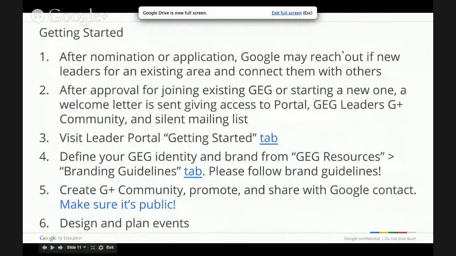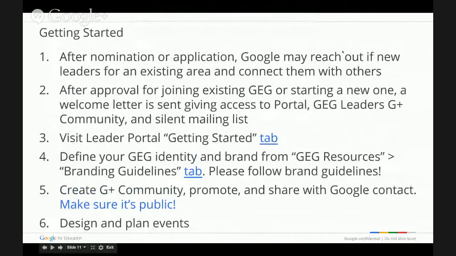I wanted to call out 6 major steps here. The first is after you get a nomination or you've completed the leader application. We may reach out if we notice that you're looking to launch a GEG in an existing area where there's already a chapter. So ideally, before you're even nominated, your nominator would give you a heads up that there's already a chapter and you should just get in touch with them. But if not, we'll still make sure you get connected with existing leaders.